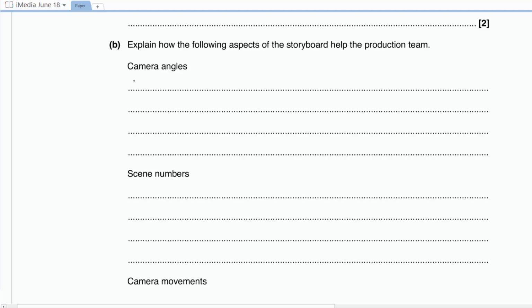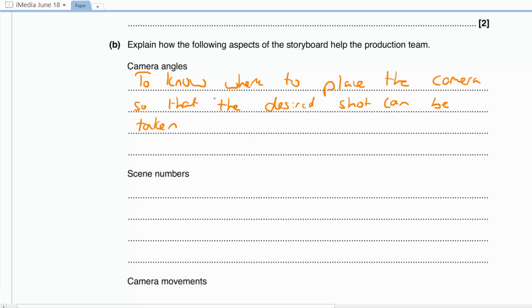Well, the production team are able to know where to place the camera so that the desired shot can be taken. If you weren't specifying the camera angle in your storyboard, how would the cameraman or woman know where to actually place it?